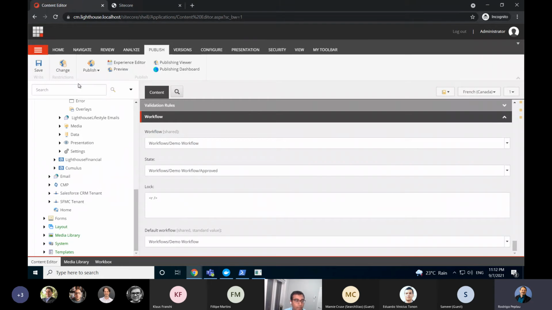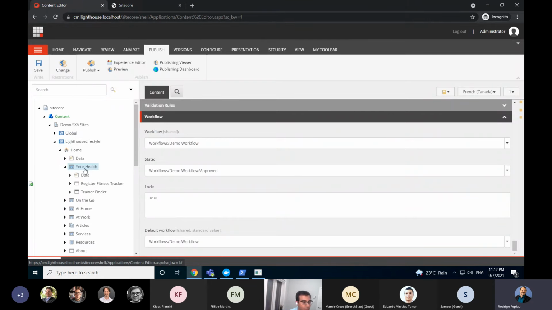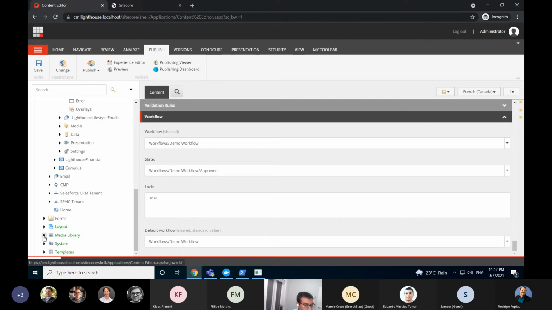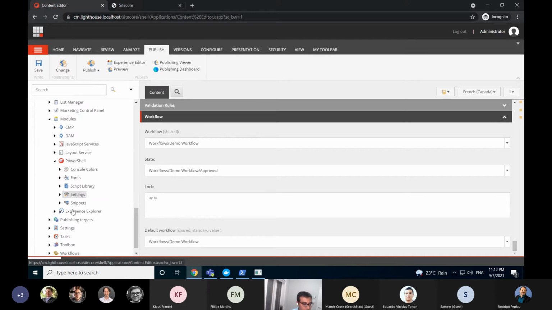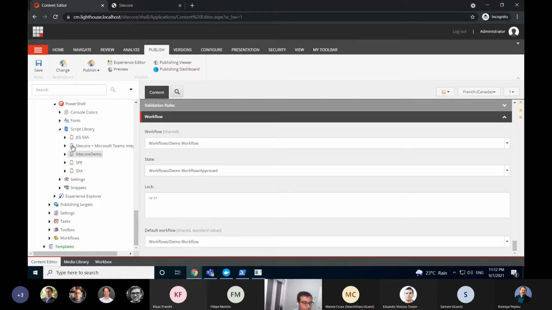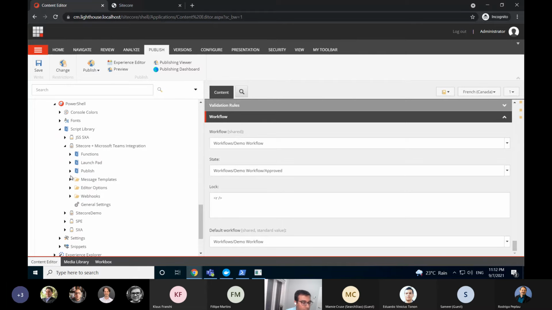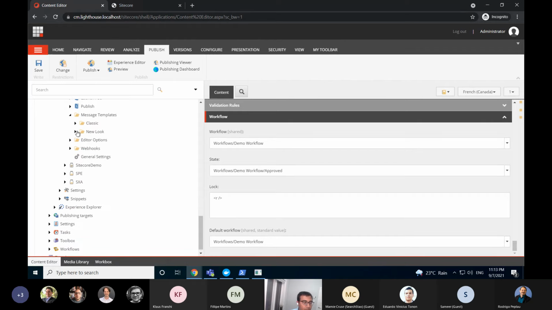Okay, and what about configuring the template? Templates, yeah, sure. So this is a PowerShell module. So the module is available inside the PowerShell item. So if we go to the script library, as you can see here, these are the scripts which are required for all of these notifications, and the message templates are available here.